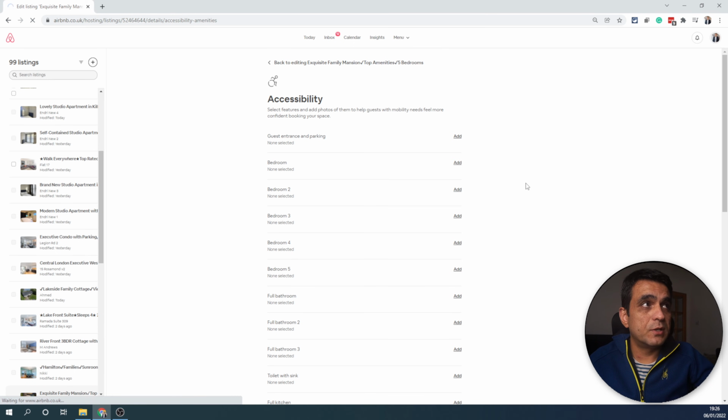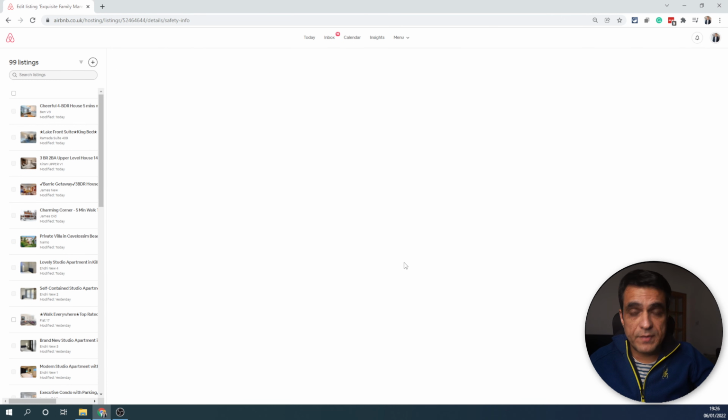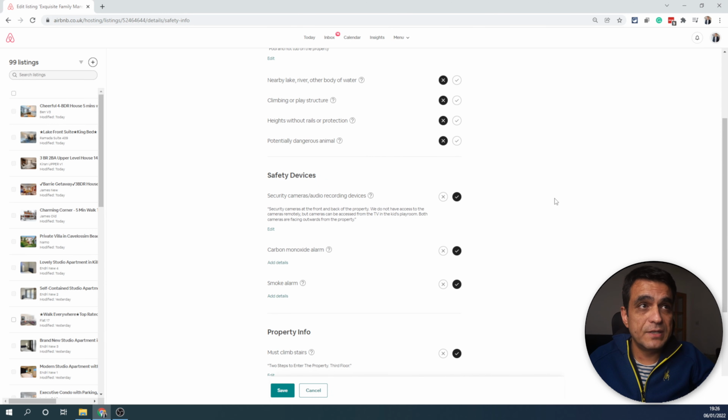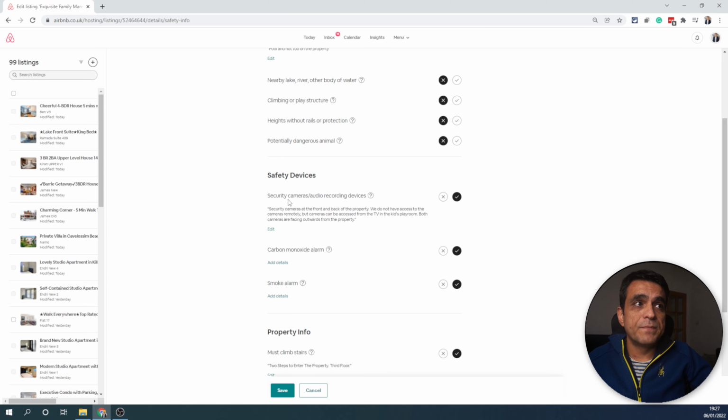Let's go back into the listing page. And the last option on listing details tab is the guest safety. This is again very important. You should clearly mention all the safety devices you have in your property, along with all the safety considerations people should understand when they're booking your property. For example, you can mark whether your property has a pool or a hot tub without a gate, nearby lake or river, and all those kind of safety features. I will let you go through all these.